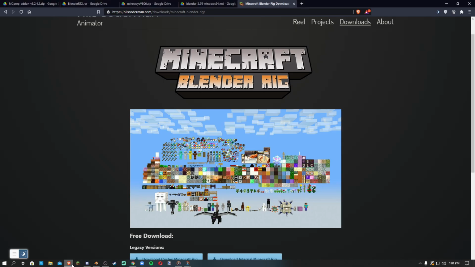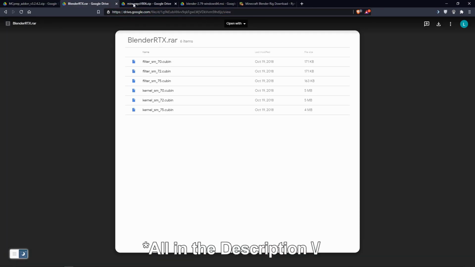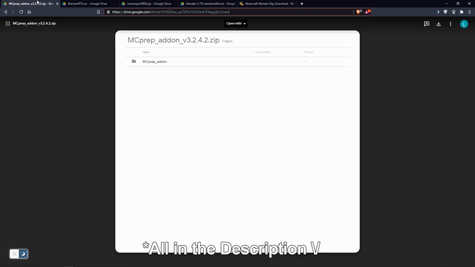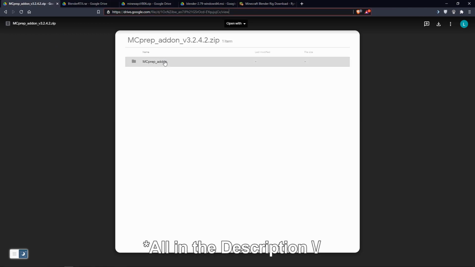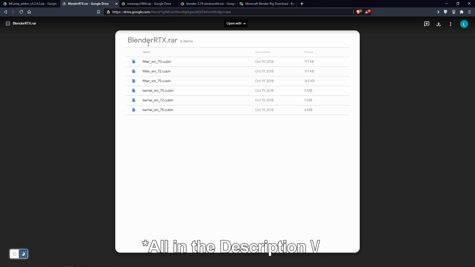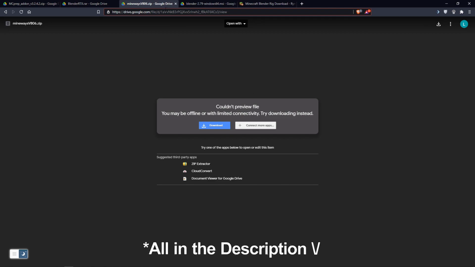First thing you want to do is I'll have the links to all of these tabs in the description. So first you want to go to each of these tabs and download each thing. So you want to download MC Prep add-on. I'll explain what all these are later. So download MC Prep, download Blender RTX. By the way, the name doesn't really mean anything. It's just for any graphics card, not just for RTX cards. This one is for, there's no name here, but I'll get to that later.